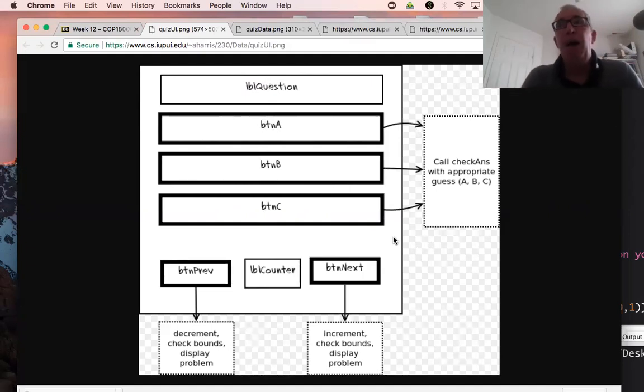Now, for every button, you need to have some kind of algorithm, because every button's going to get clicked, and you need to tell yourself what's going to happen when they click a button. If you don't know what's going to happen when the user clicks a button, you shouldn't have that button there. Because the only reason to have buttons is because the users are going to click them. So what are we going to do? Well, I'm going to call check ants with appropriate guess. And check ants is going to compare the answer to the actual correct answer of the current problem. Okay, that makes sense.